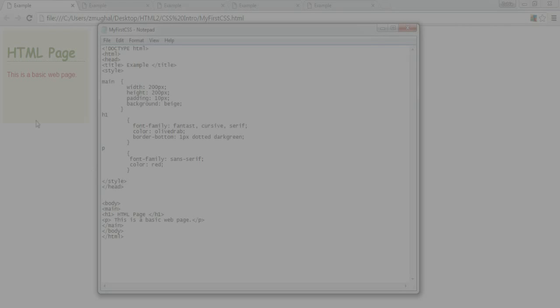But what happened here was, let me show you why the font changed. Oops, oh my god, fantastic, fantasy. It was not able to read fantast. It read the other one, fantasy. There was a typo here. Let me save this file, and then I'm going to run it again.